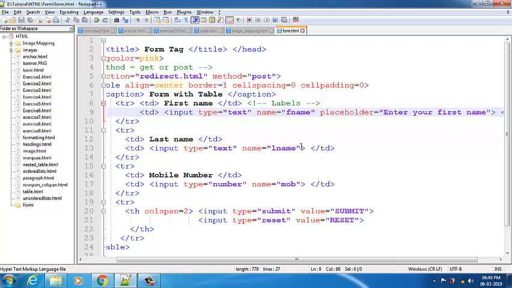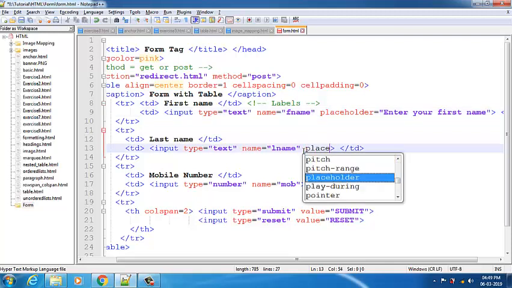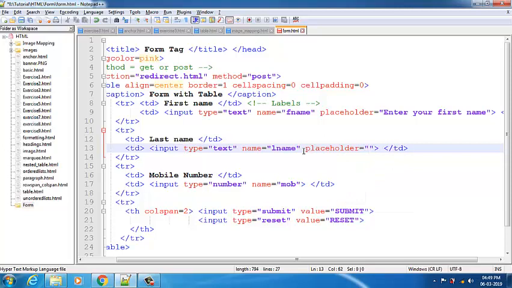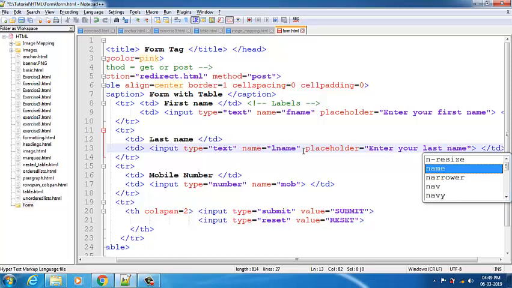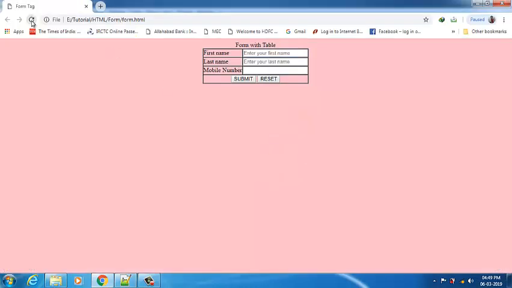Same thing, the same placeholder you can use here. Placeholder, enter your last name. Okay, fine, I'm saving it. Then refresh, you can see it will show whatever you write within the double quotes of the placeholder attribute.